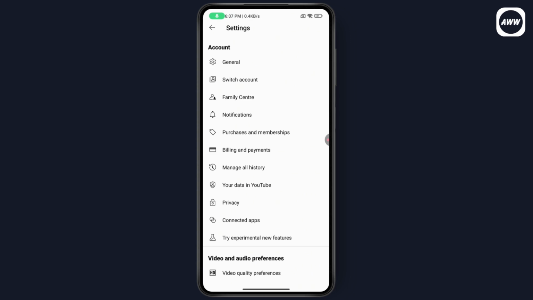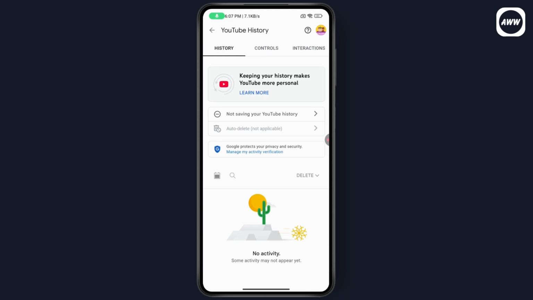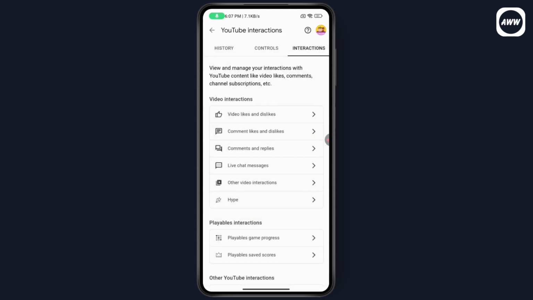You can tap on manage all history. It will take you to the Google account or to your YouTube history. Now you can tap on interactions, which is on the top right. From the interactions, you will have video likes and dislikes, or comment likes and dislikes. So you need to tap on the video likes and dislikes.